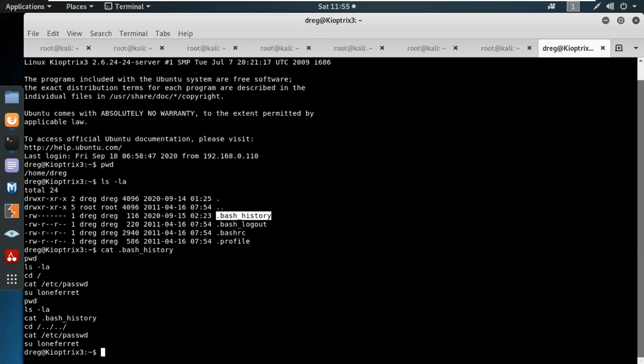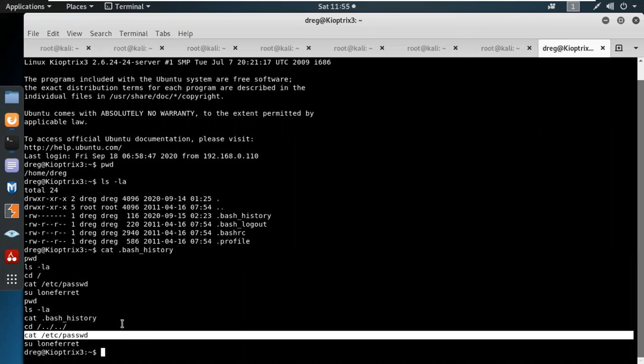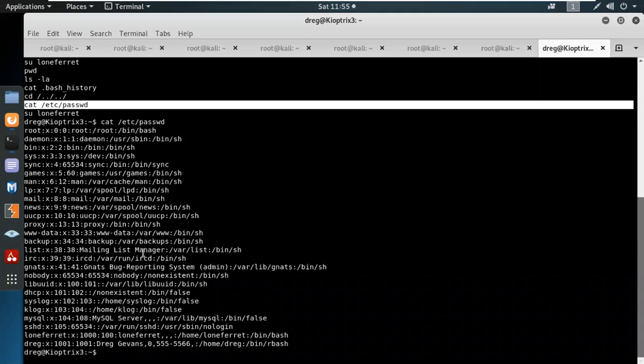Okay, so what he did, he simply did pwd, ls -a, cd, cat /etc/passwd, su Lone Parrot. Okay, he jumped to the etc passwd also. So etc passwd contains some usernames over there. For example, you can see Lonefarad and tag.